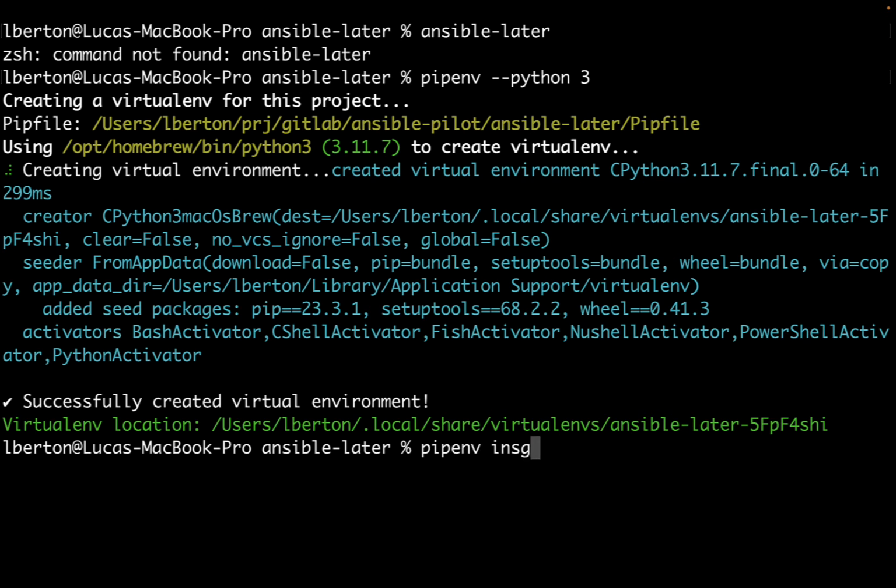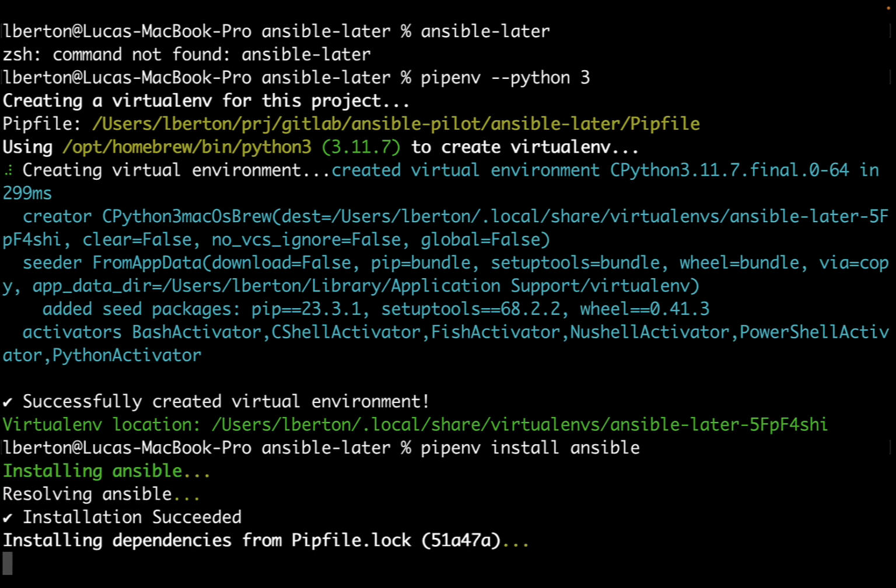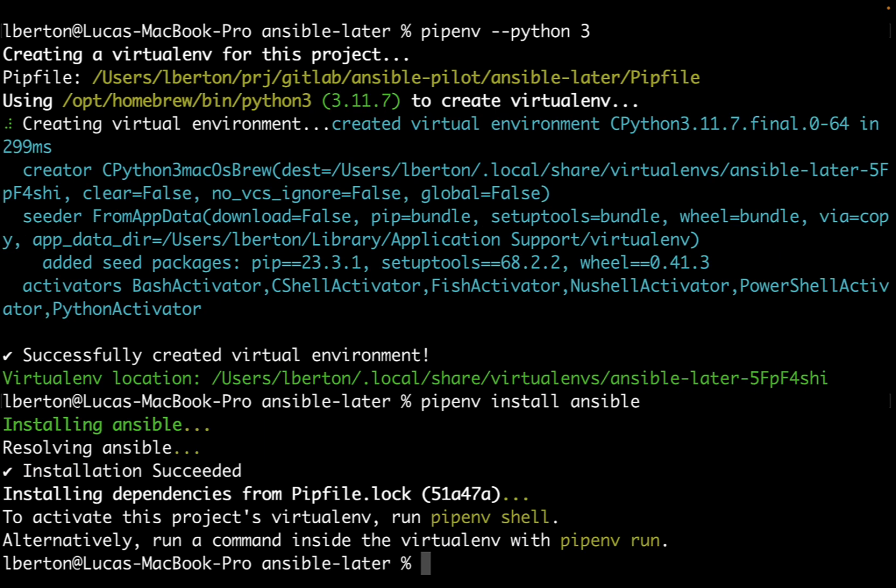So in this case, I'm using Python 3.11.7. Secondly, let me use pipenv install ansible to initialize Ansible core and the Ansible community package on the latest version available. In my case, this should be 2.16.2. Under the hood, pipenv is taking care of downloading all the packages and setting them up in the right order in my virtual environment. Okay, cool.